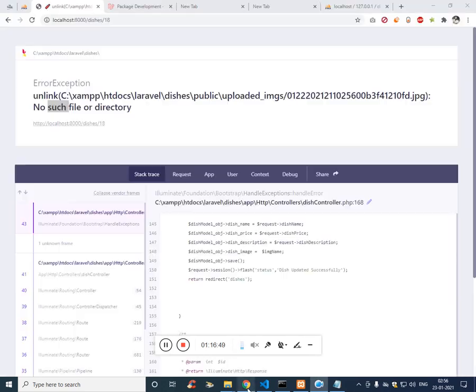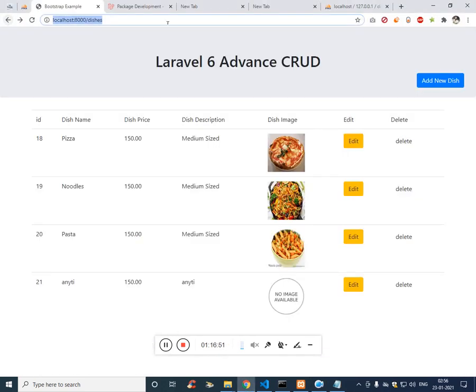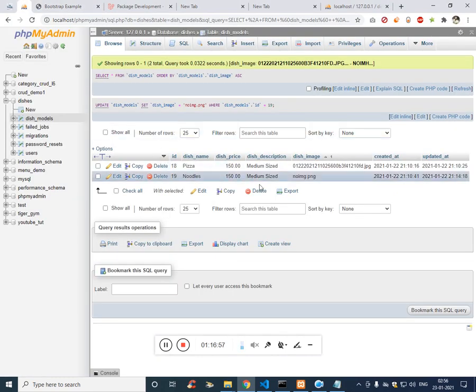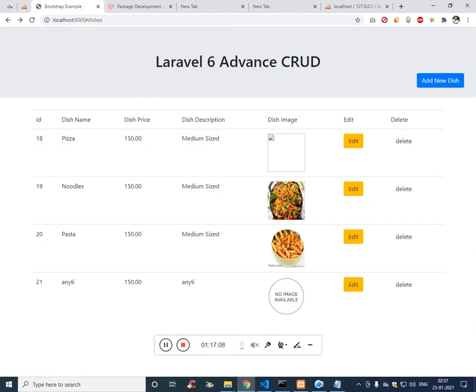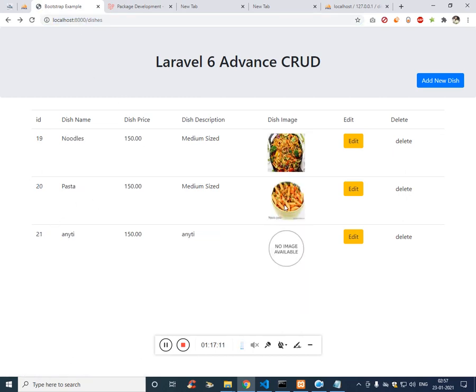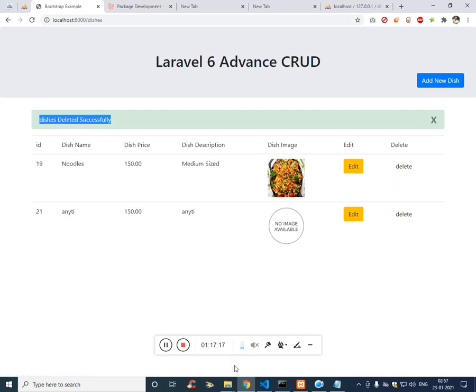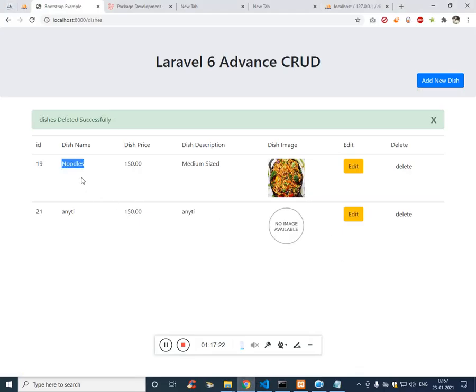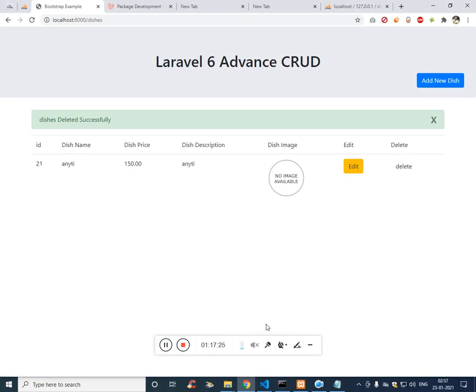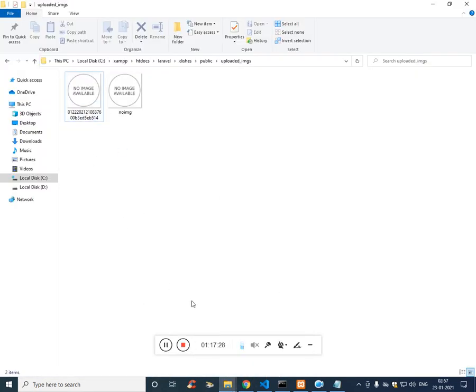Actually it got deleted. Refresh it. Actually the code got stopped in between, that's why the images got deleted. But let's delete the pizza. Let's delete this pasta. I see pasta deleted successfully, and the pasta image should also get deleted. Fine, that is working. Now let's delete the noodles also. Noodles also got deleted. Fine, our code is working as we intended.